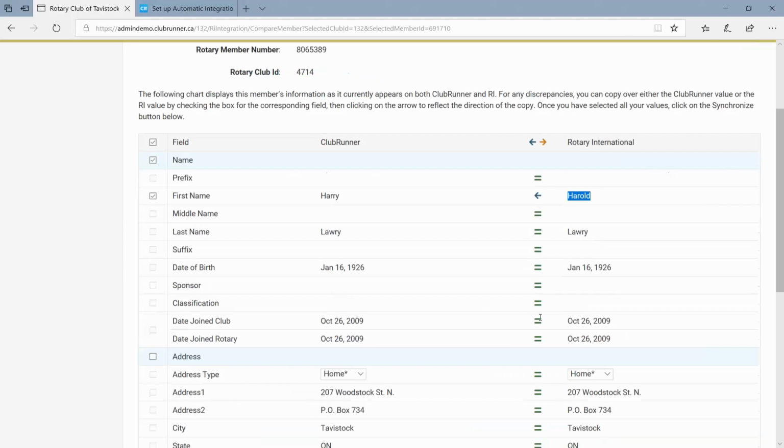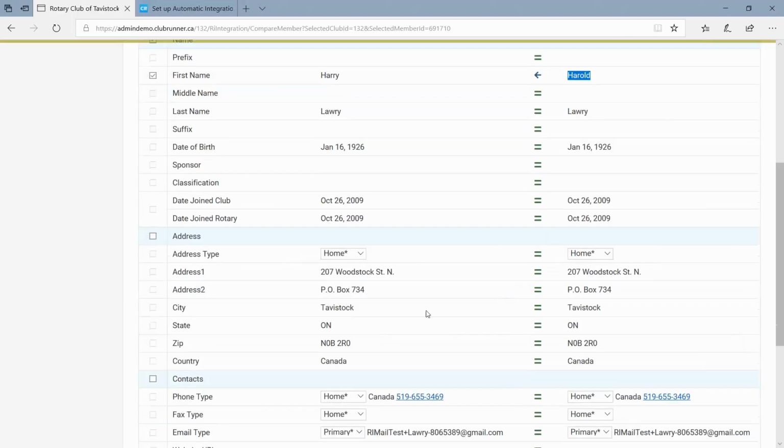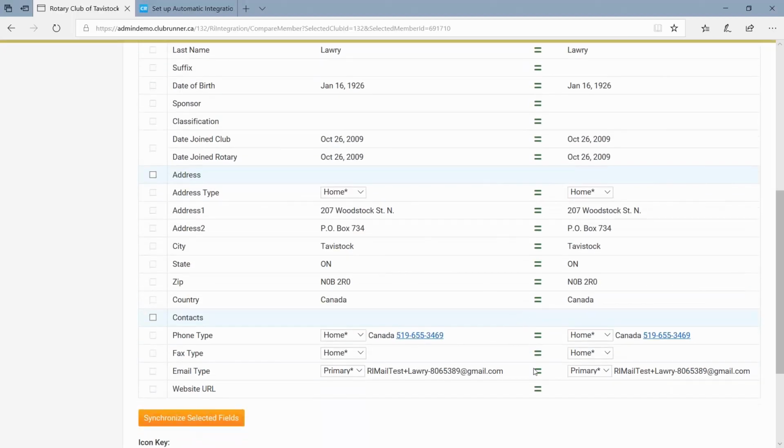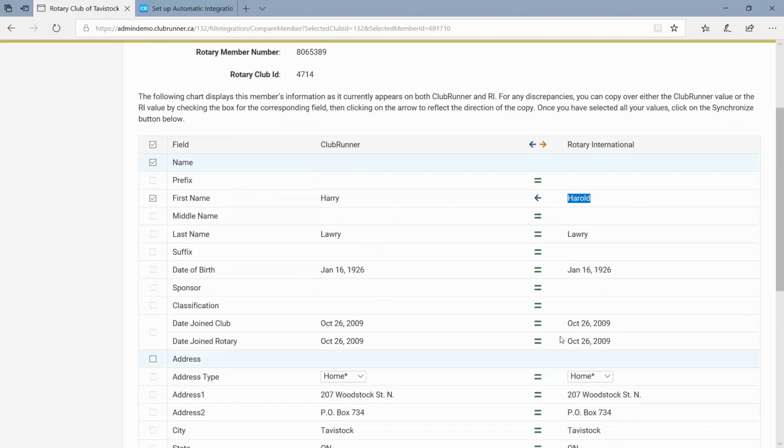By the way, none of this is real. His date joined club, all his address, everything else is a green equal sign all the way down. That's fantastic. So we're going to push Harold. We're going to grab Harold and put it in ClubRunner. We don't want Harry because that's an informal name.